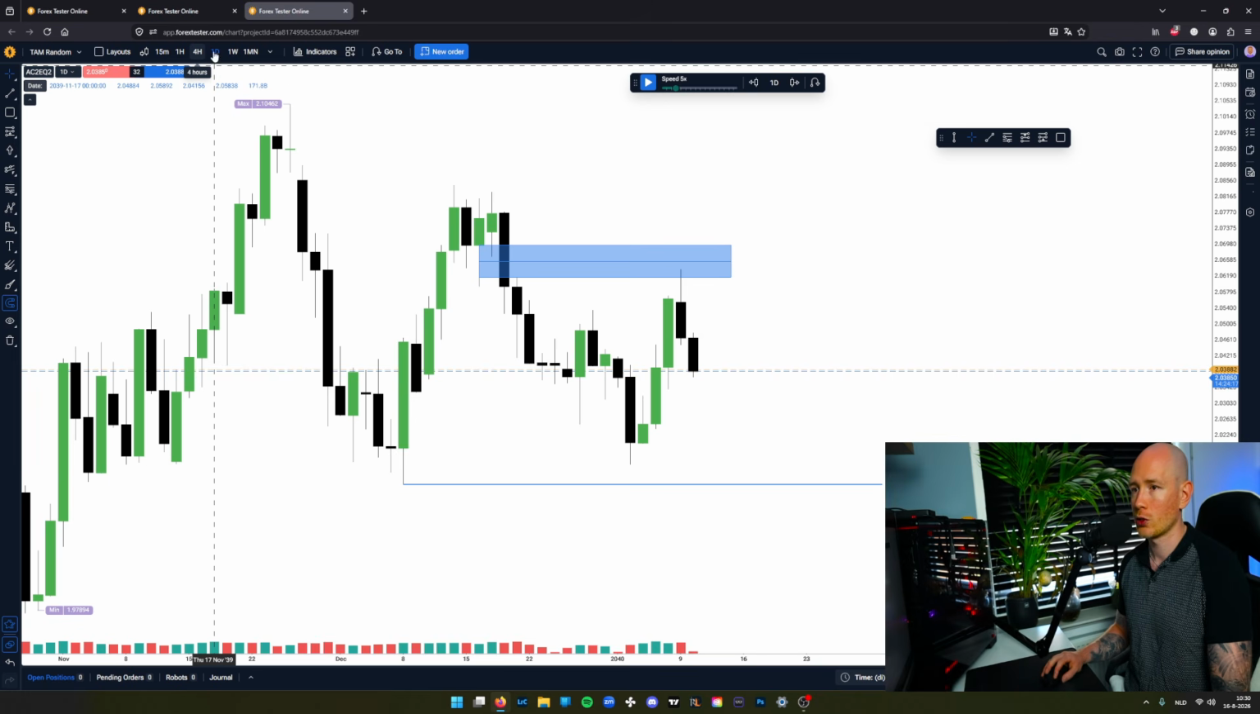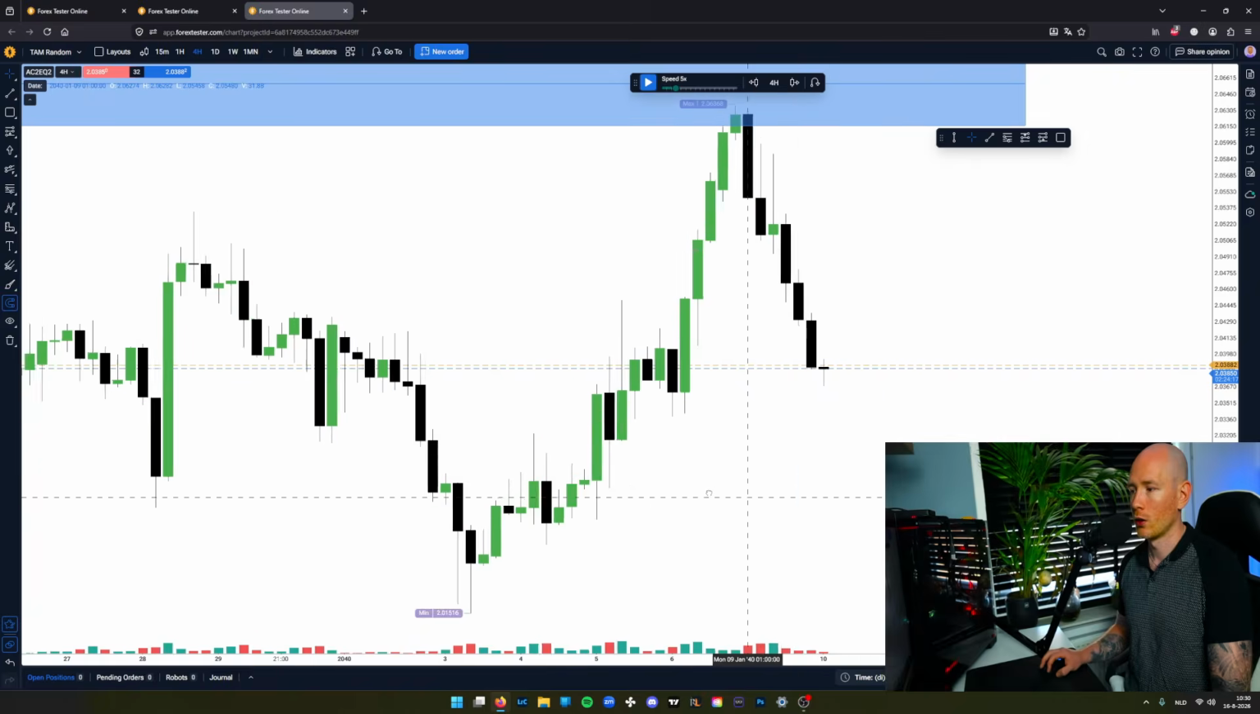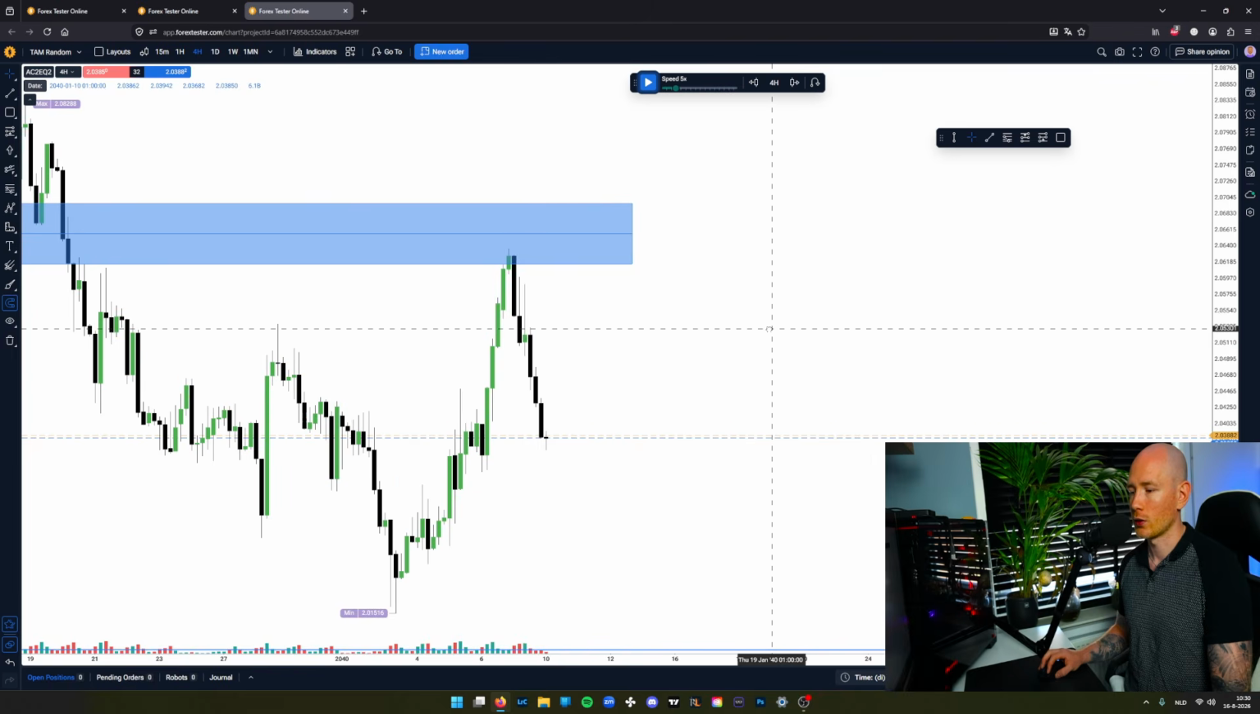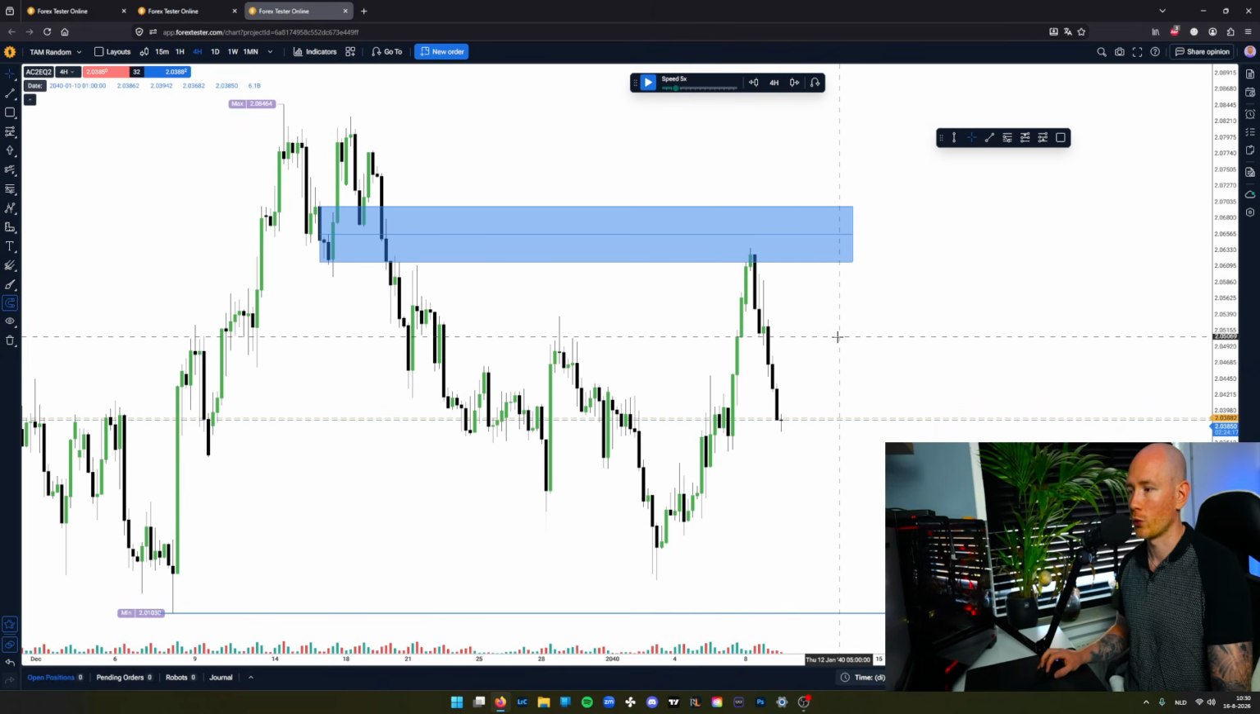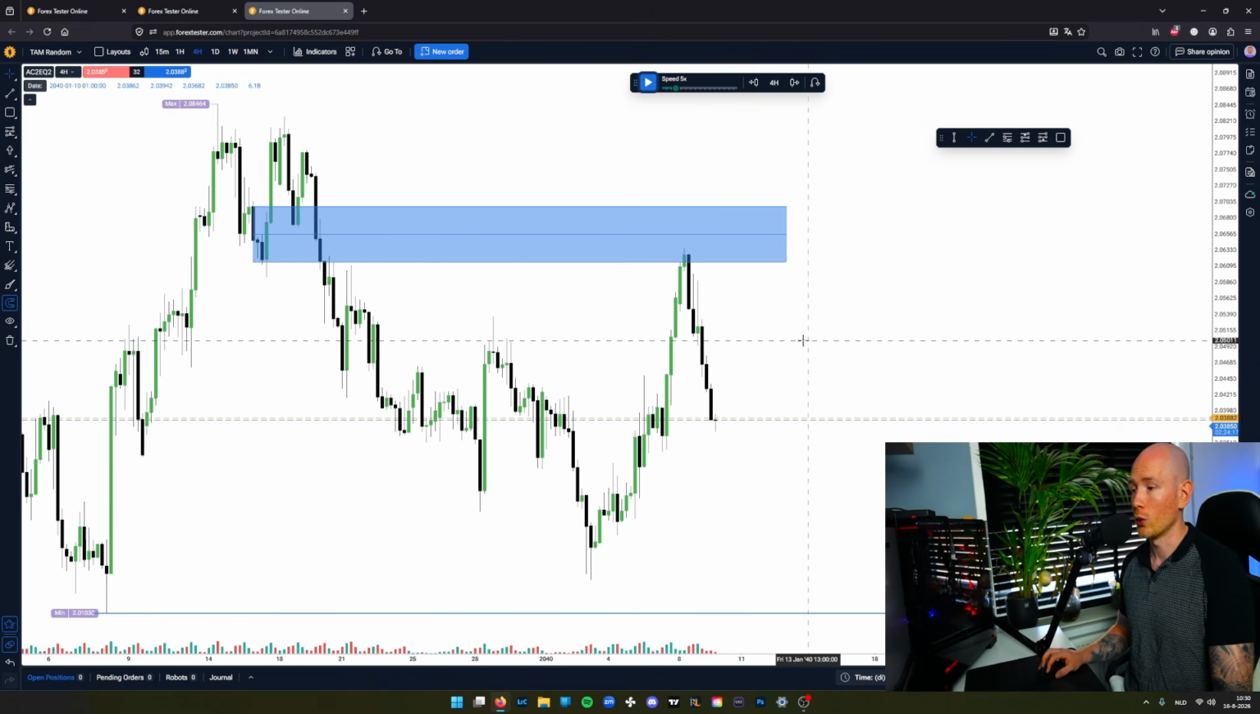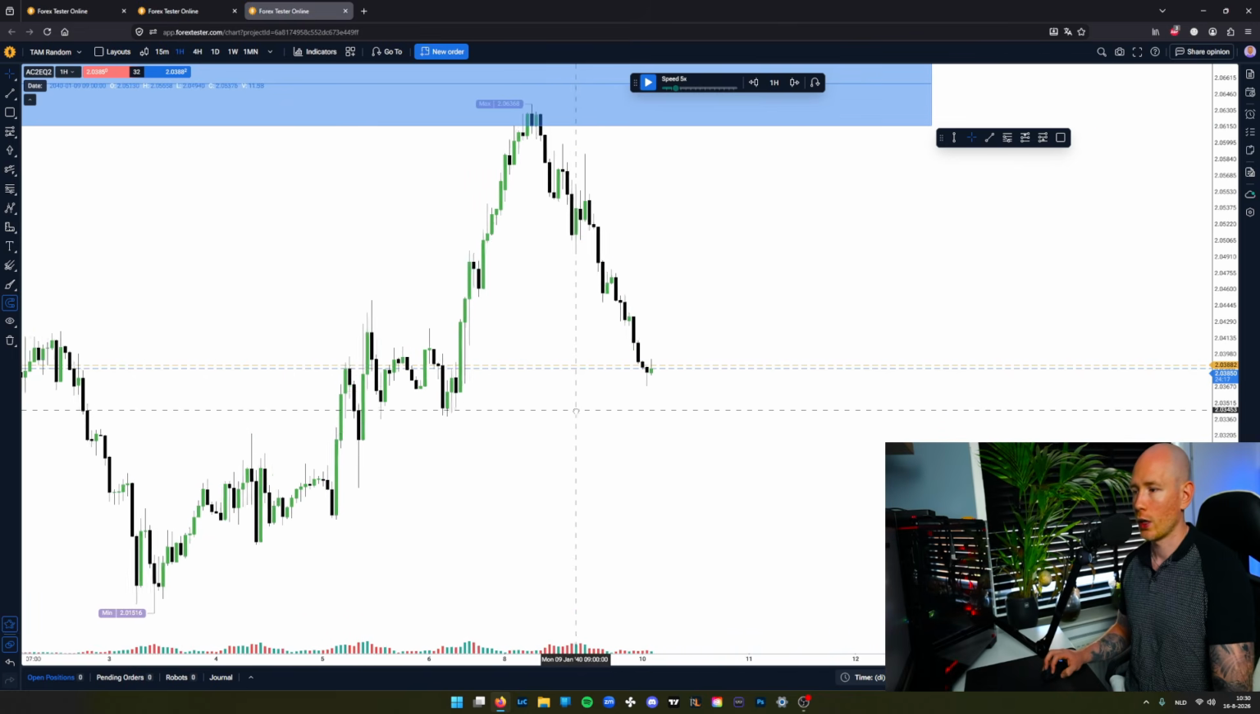Let's see on the 4H. Is there a range that we can work with? That's the important question, right? Because if we don't have a range, then we don't know what we can do. 4H looks to be an expansion. We're pretty far down into this down close candle, so we really need to wait for a retracement. Let's go to the 1H.